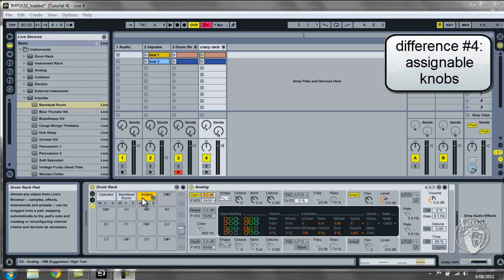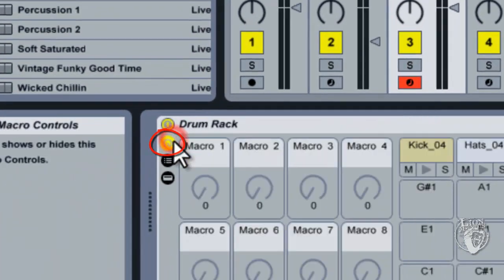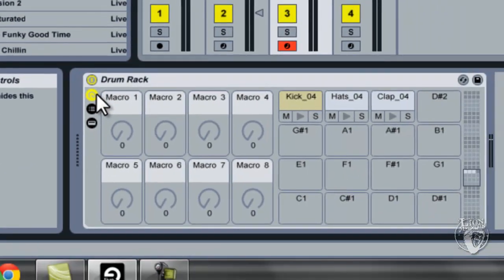So the fourth difference is an area that you can get to by clicking this little picture here, and it opens up to the left of the drum rack areas. These 8 knobs have a fancy name called macros, and the basic idea is that you decide what they do.